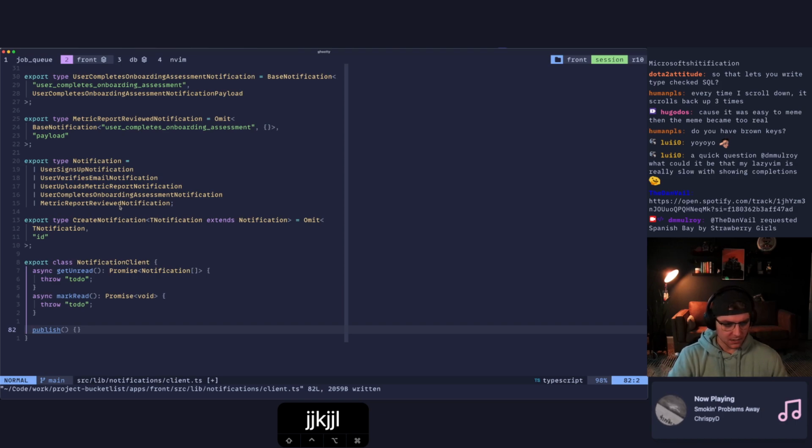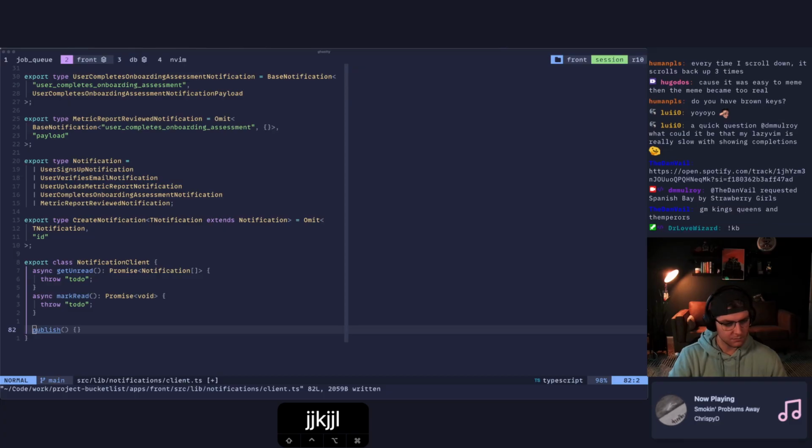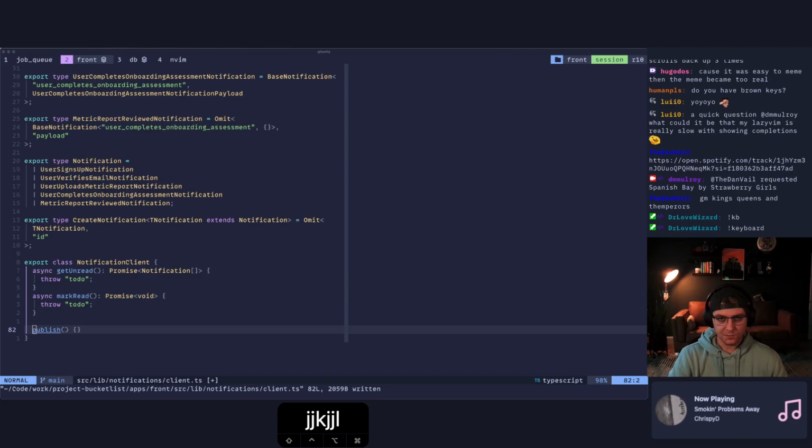Do you have brown keys? Quick question, DMR. What could it be that my lazy Vim is really slow with showing completions? That's going to be your LSP. It's probably not Vim. Are you working in a really large code base, Louis? Are you working in TypeScript, first of all? I have some ideas. It's probably not Vim itself.